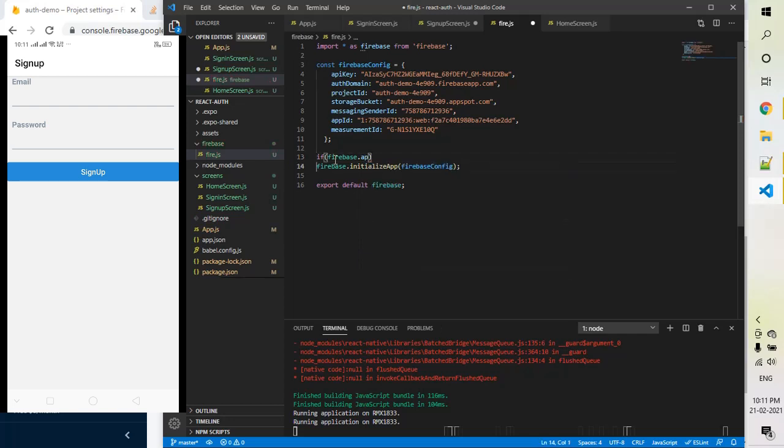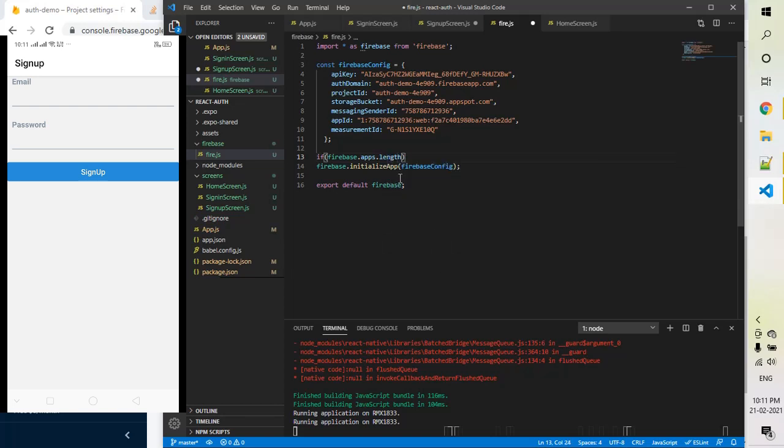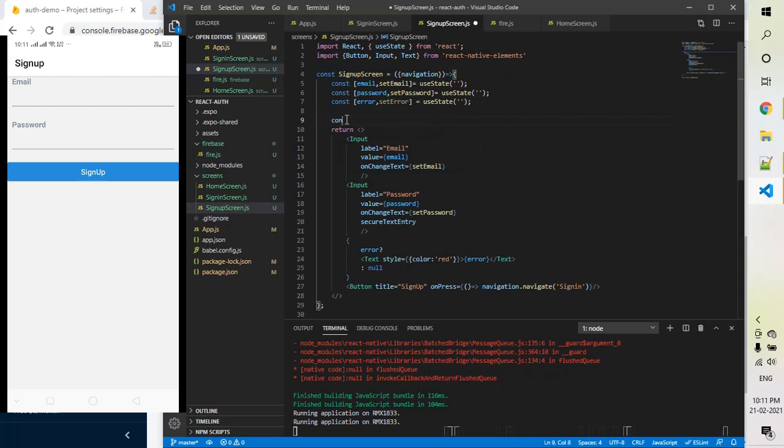And furthermore, what we can do is check firebase.apps.length. If it is greater than zero, it means Firebase is already initialized with an app. So if you do this, it will not be initialized further. It will be a singleton pattern here. Okay, so let me save this and let me go to the sign up screen. Let me create a constant sign up.